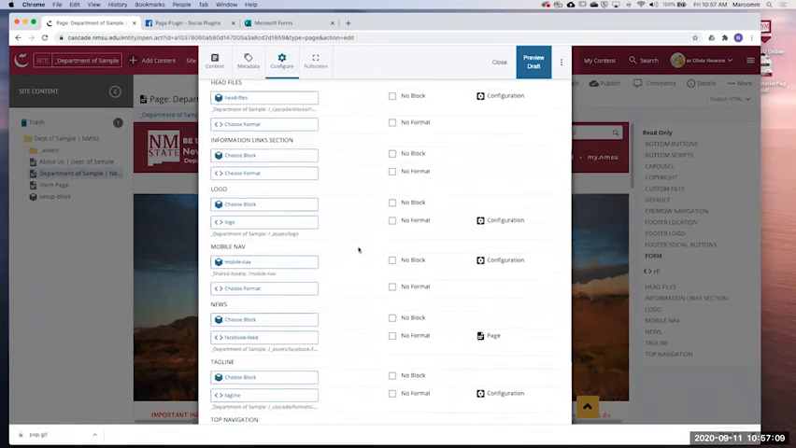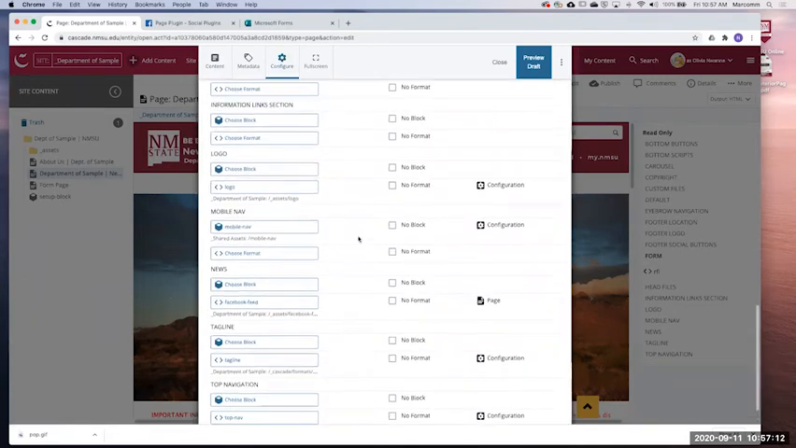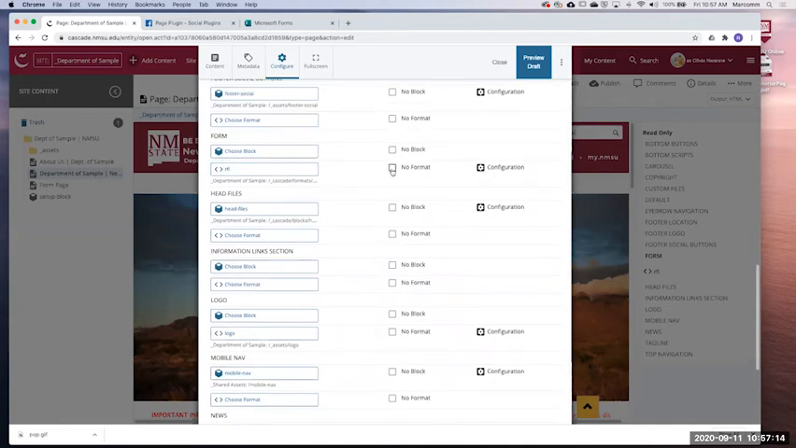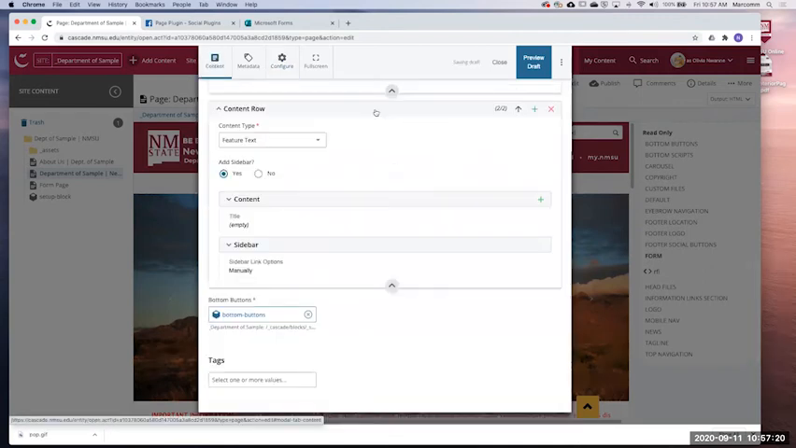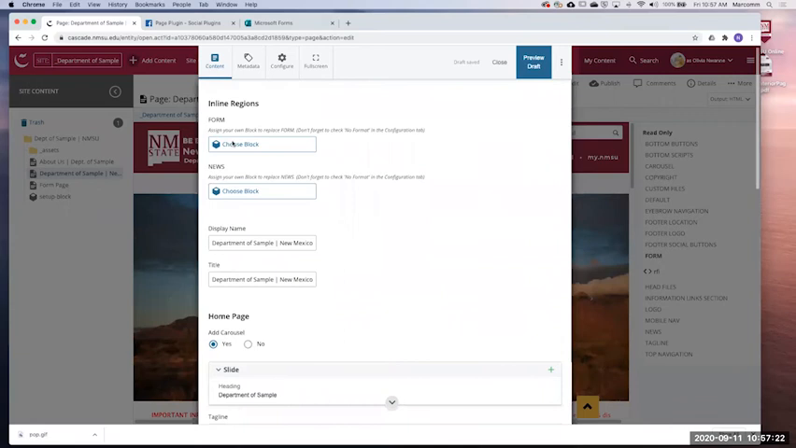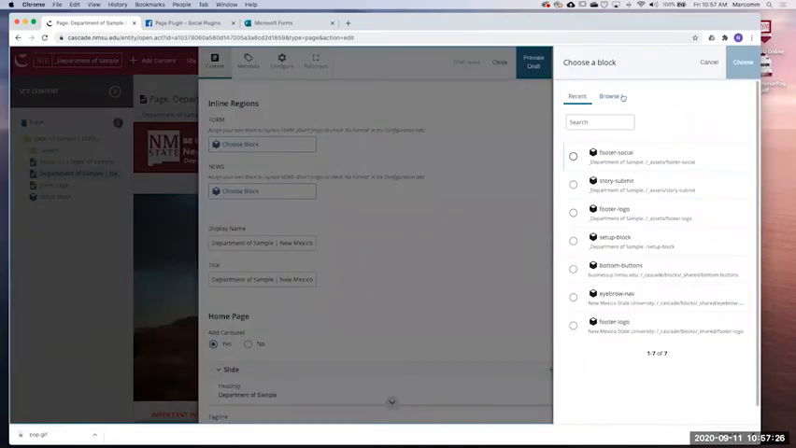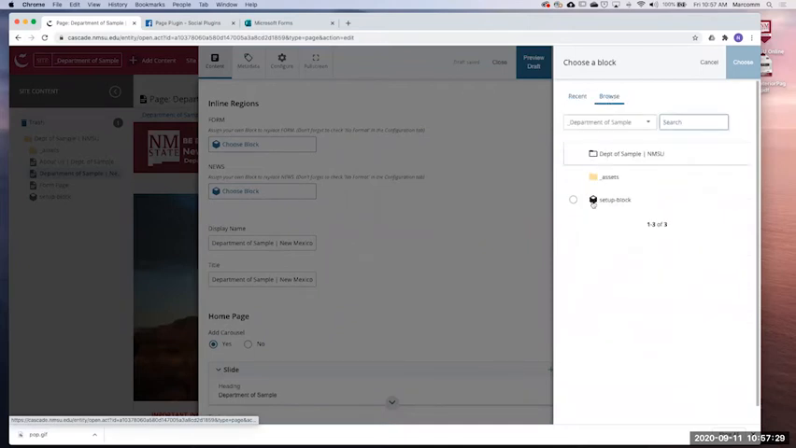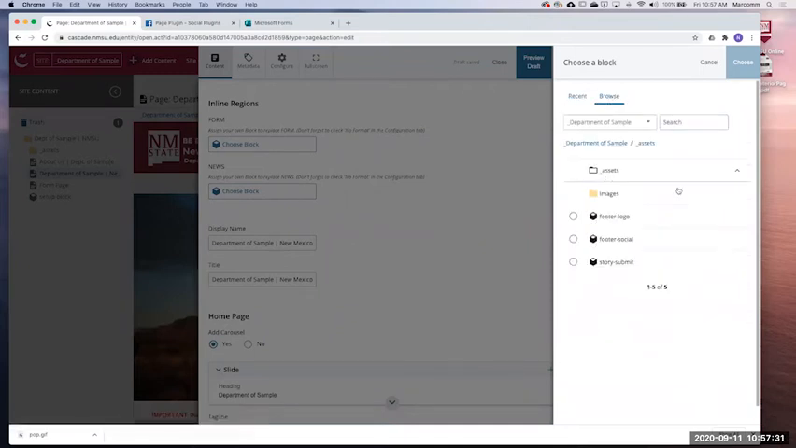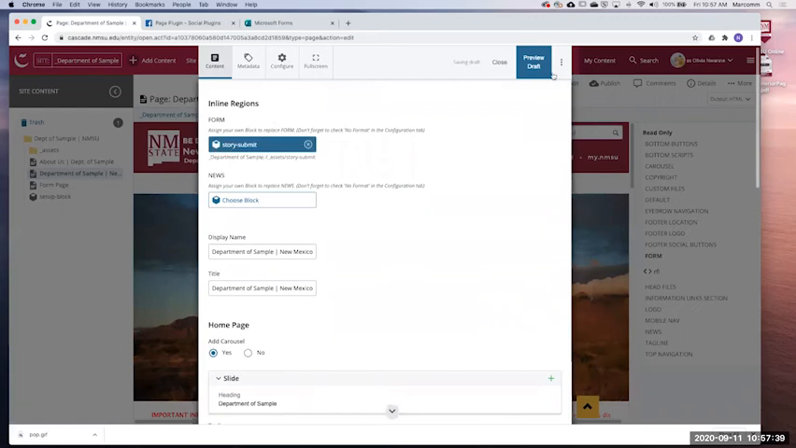Right now there's something occupying that region. We're just gonna have to make it empty. So we're gonna click no format, please go away, RFI. Now we come back to the content and we're gonna replace it. In your assets folder, you've seen that we have various blocks, and this particular one is a form.